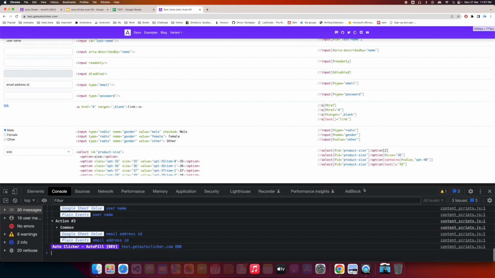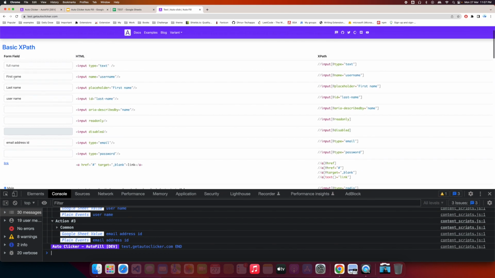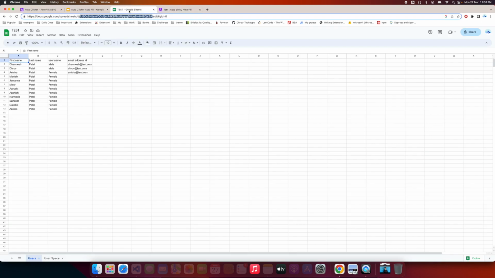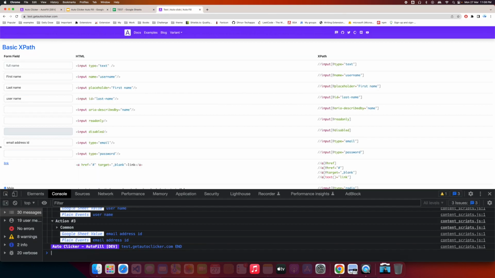Okay, so you see this time it has filled the value from the sheet rather than what we have hard coded. Just to test this I will show you. You can see the email address ID is here, but what we typed was email address. That confirms it's fetching from the Google Sheet here.